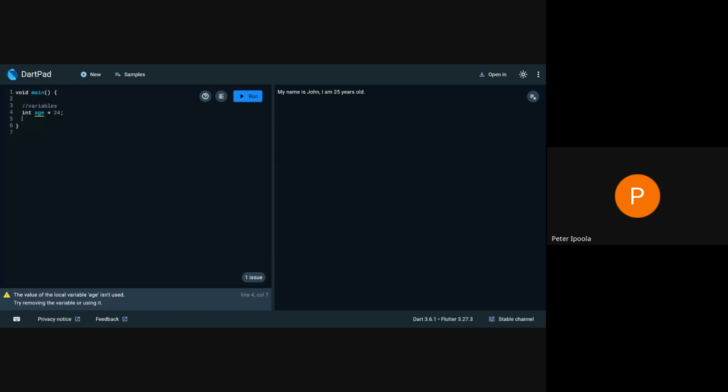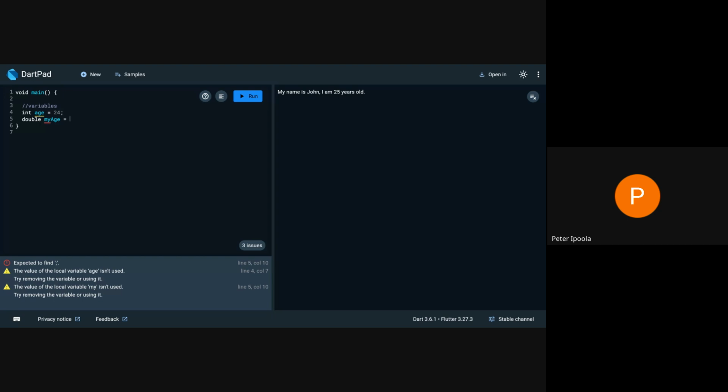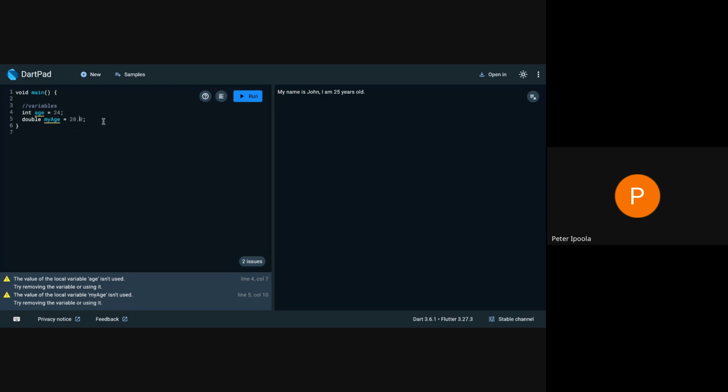And we have another data type which I can say is double. I can say double my age equals 22.0. So double can take a decimal point. We've done this last class, I'm just going through a recap of that.